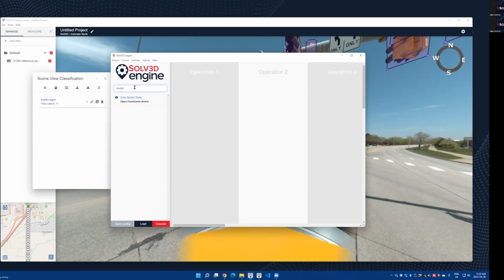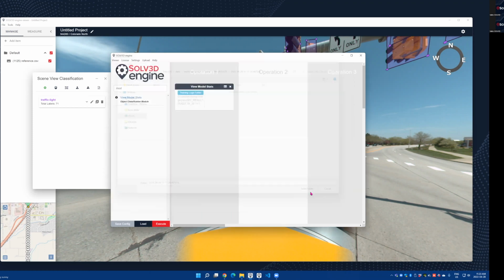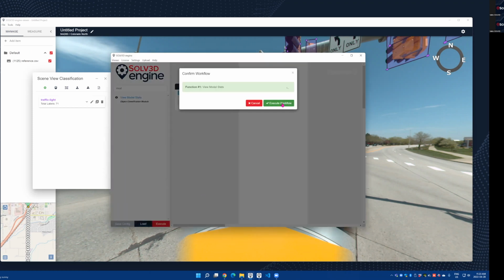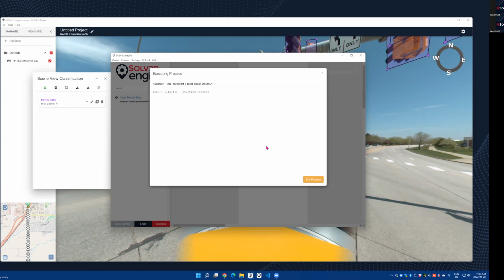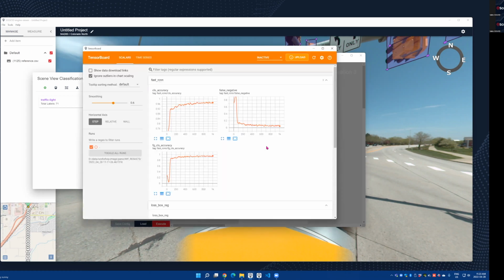Search for the word model here under the object classification module section. You can just search for model and select the view model stats function. And I can select that same folder that was mentioned there. So in my case, under Pano, my results, this is the folder, and hit execute and confirm my workflow. And in a few seconds here, it'll just spin up that TensorBoard again and show us the graph of the model in its final stages here. And there are the results.